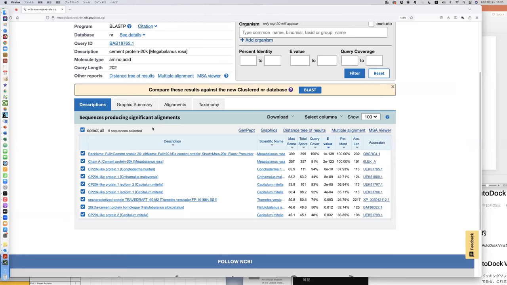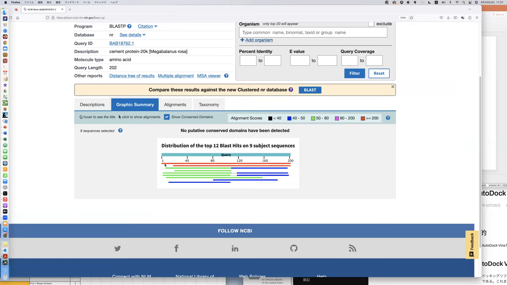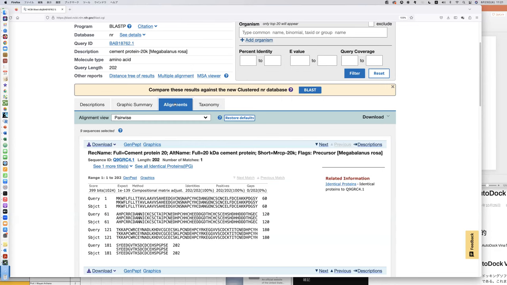Okay, so I'll explain several types of BLAST search results. Now this is the description tab, and click graphical summary. So this is a graphical summary of the detected sequences. This is the query sequence, and these are the detected sequences shown here. Red indicates a high similarity, and blue and black indicate a low sequence similarity. Okay, and let's click the alignment tab, then we can obtain the alignment.